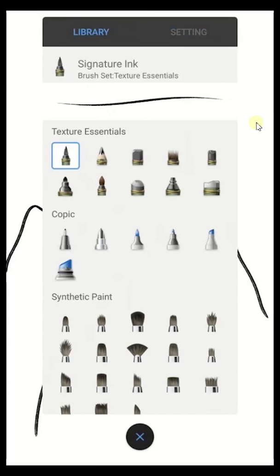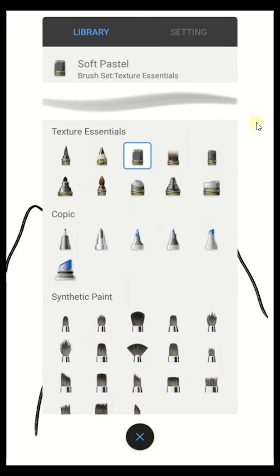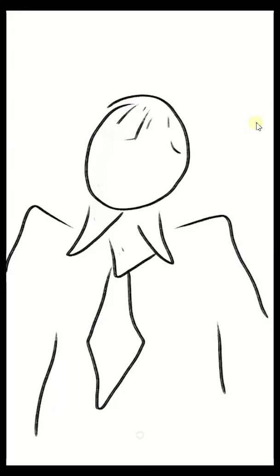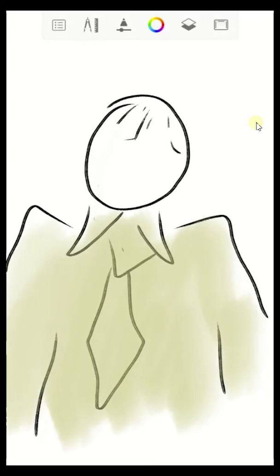Let's go back to my library, and I want this to be, let's see, soft pastel. That looks good. Click on colors. Let's give him kind of a light yellow shirt. And yeah, there we go. I'm painting him pastel, and I'm not going to worry about getting it everywhere else. I just want to make sure it's kind of in his shirt.